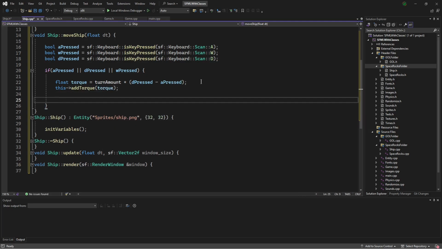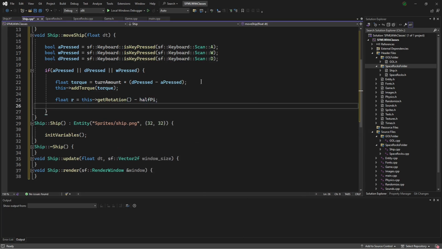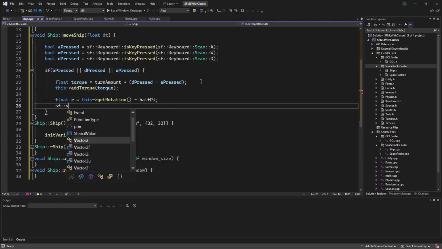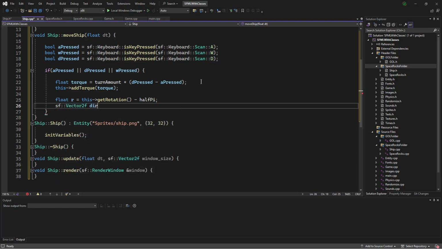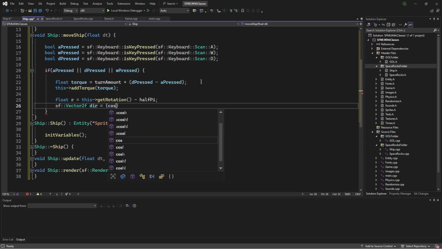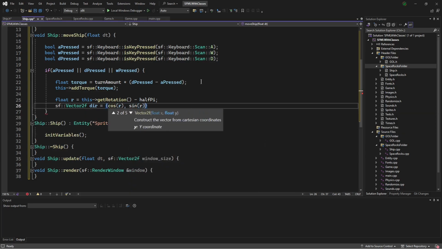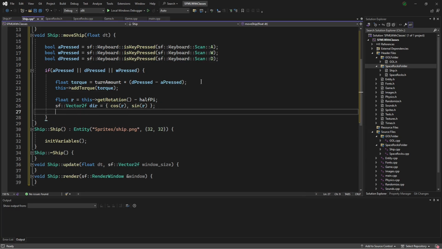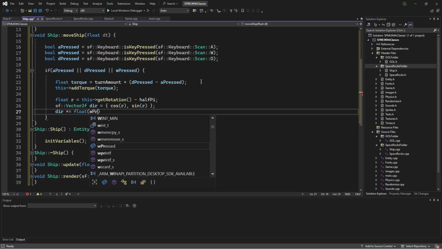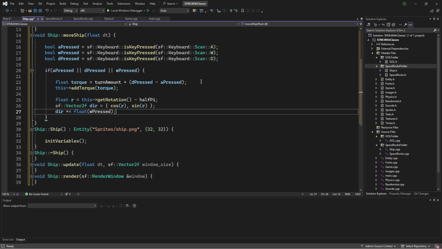We need to know our rotation amount, so we will say float r equals this get rotation minus half pi. We need our unit vector's direction that we are rotated towards, so we will say sf::Vector2f direction equals cosine of r and sine of r. We will then multiply our direction, multiply equals float of w pressed, and this will make sure that if w is not pressed, we will not move in that direction.